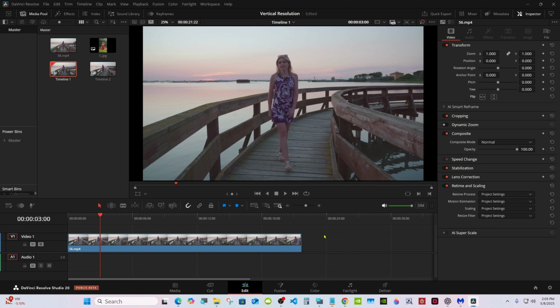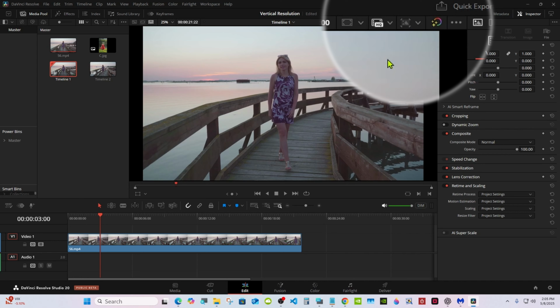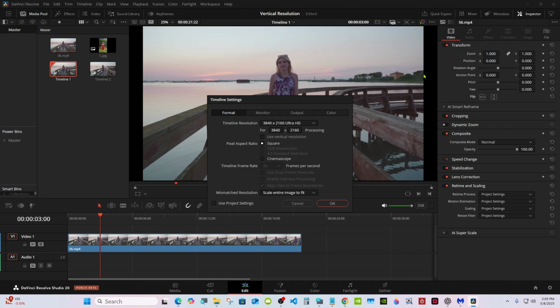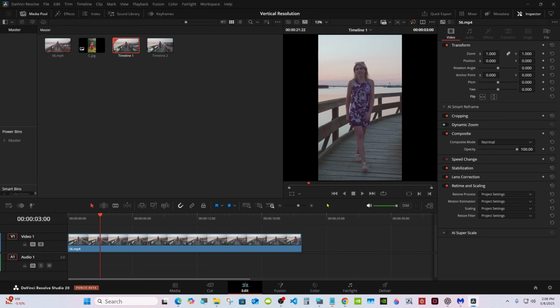I haven't noticed anybody say anything about it yet. Let's go up to the top right corner of the screen, click that little icon, and you have all your resolution settings right here. You want to make it vertical, you do it right here. I am on the studio version. I'm not too sure about the free one.